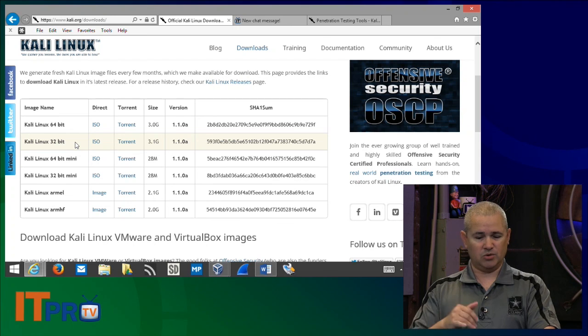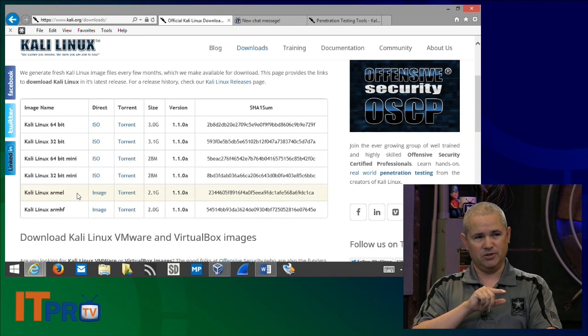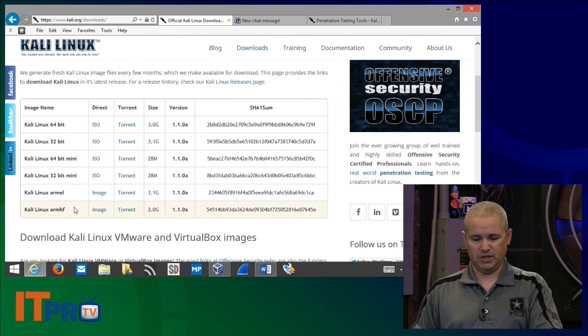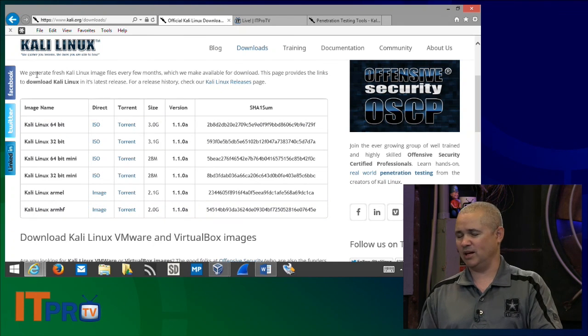You'll also notice when you look at that list, down at the bottom of those two, you can see some ARM versions on there. Those are for another type of processor. Unless you have that processor, you're probably never going to worry about that at all.